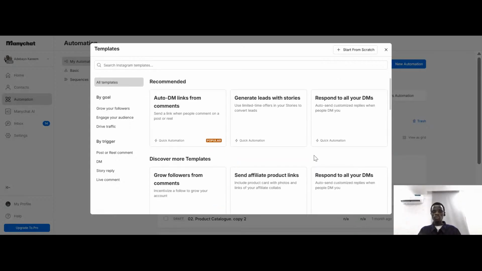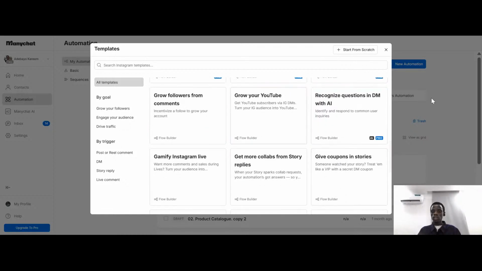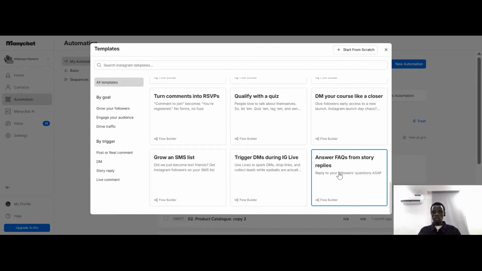Now these are templates that have been set up for you. You can open them one after the other and just look through, to see what you can do with each. You can say answer frequently asked questions from story replies, grow SMS list, something like that.